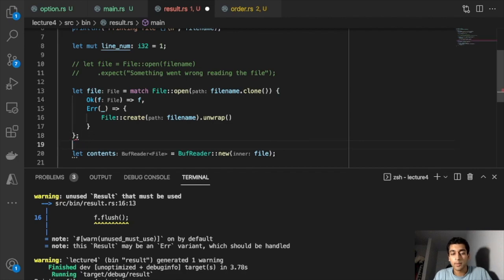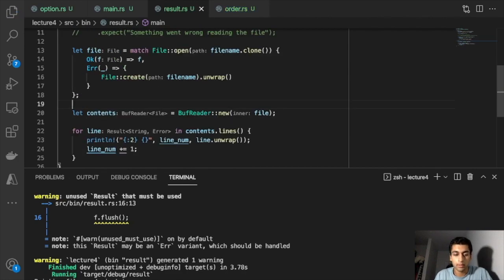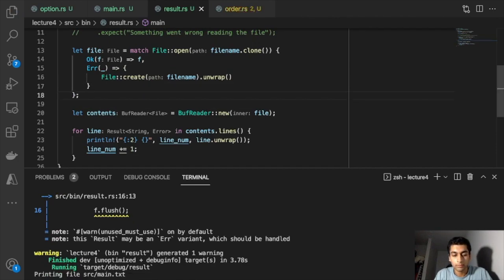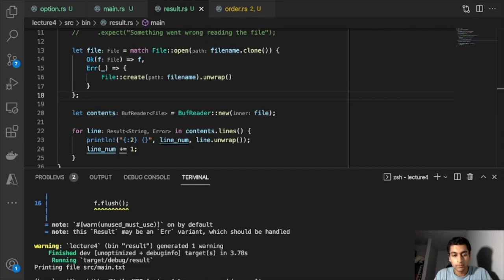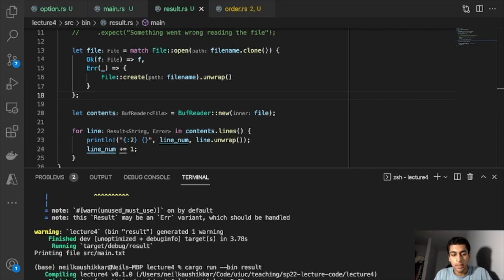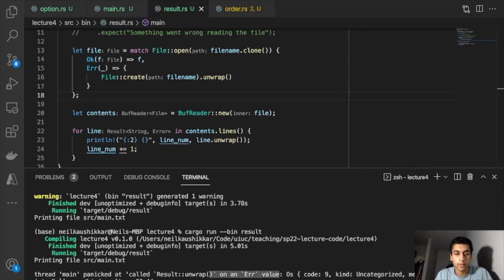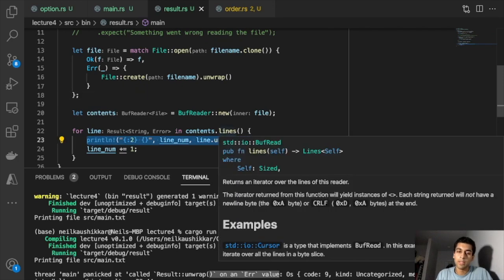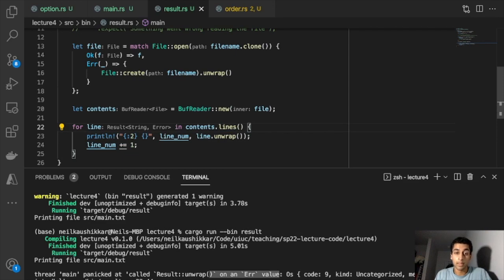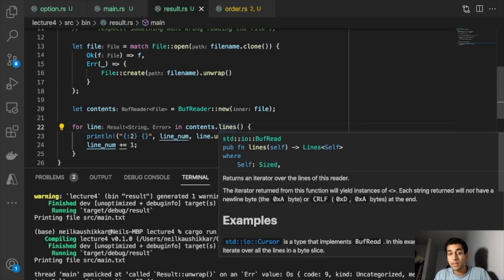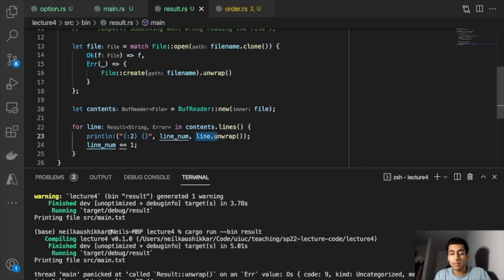So I still expect this program to panic. Let's take a look why. So it's panicking on an error value on line 23, so right here. Well, as you can see, we're using another call to unwrap here. We don't actually know if line is an Ok or an Err. We're just calling unwrap. So you have to be very careful here. You have to be 100% sure that line is an Ok, that it has some success value corresponding to it.